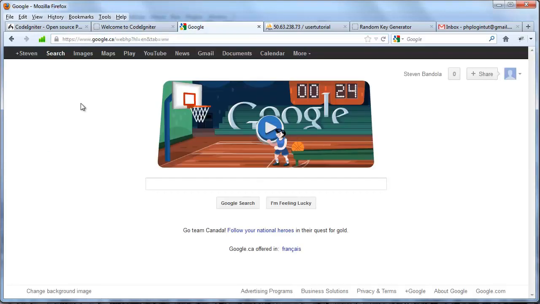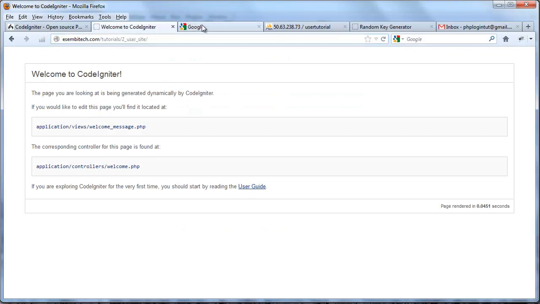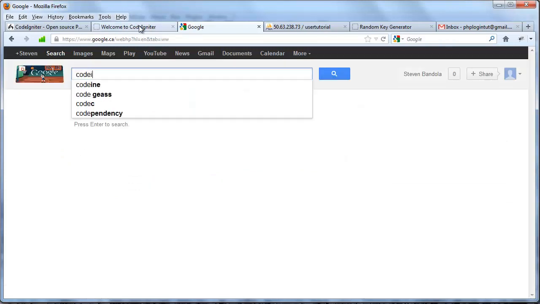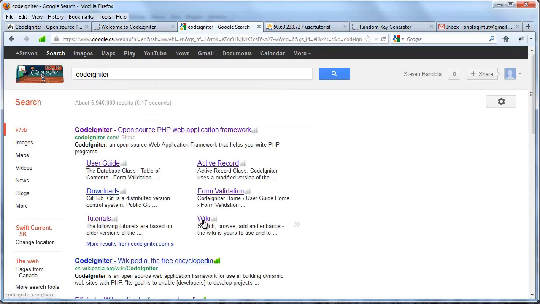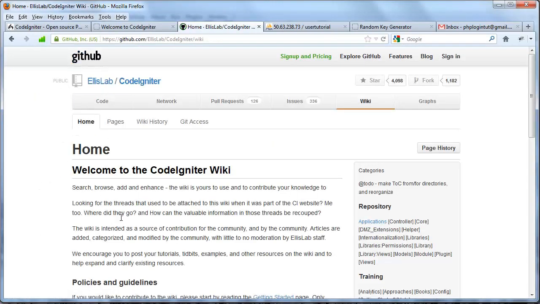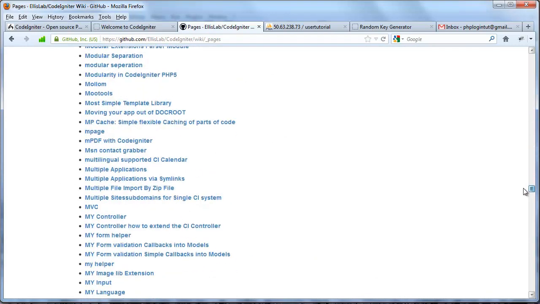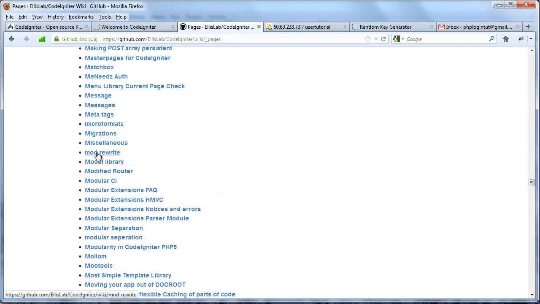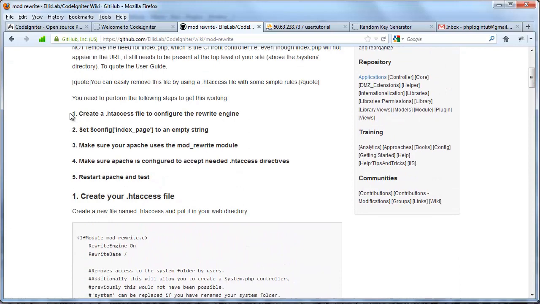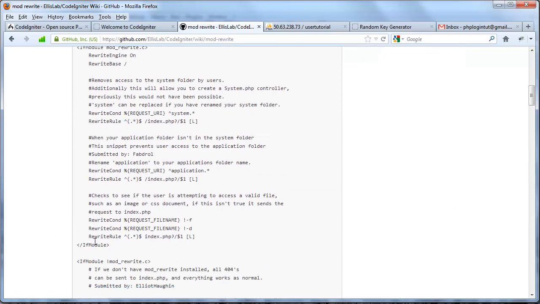In order to do this, they've actually changed where the wiki is and everything. So if I want to do this, all I have to do is type in CodeIgniter on Google, click on the wiki page right here, and that'll take you to a GitHub wiki. If you go to the actual pages and scroll all the way down to M, you'll see mod rewrite right here. This is a five step process to installing this mod rewrite module.